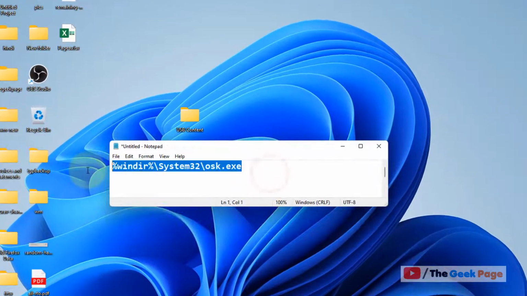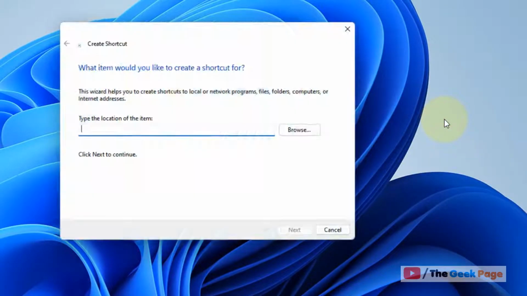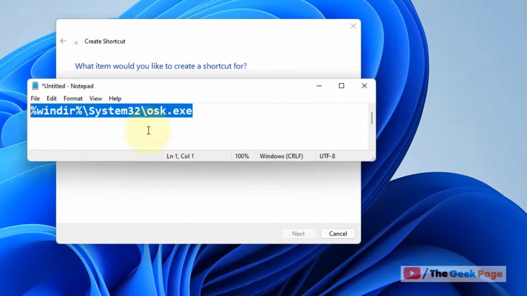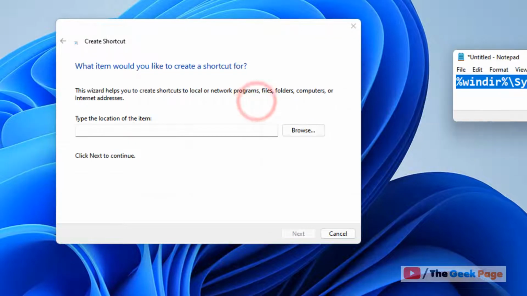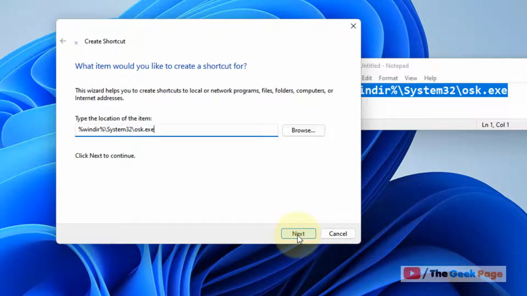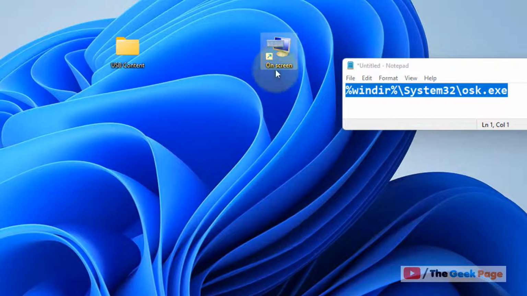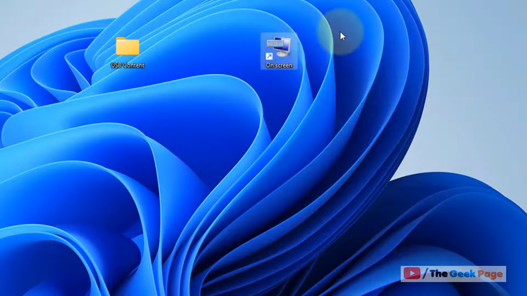This is the path of the shortcut of the on-screen keyboard. So just right click anywhere. Let's say I'll try to create a shortcut on the desktop and choose new shortcut, and now just paste this path in the text field. I've given this in the description of this video. Just paste it, click on next. Now name it anything which you want and click on finish. Now whenever you click on it, the on-screen keyboard will appear in front of you.